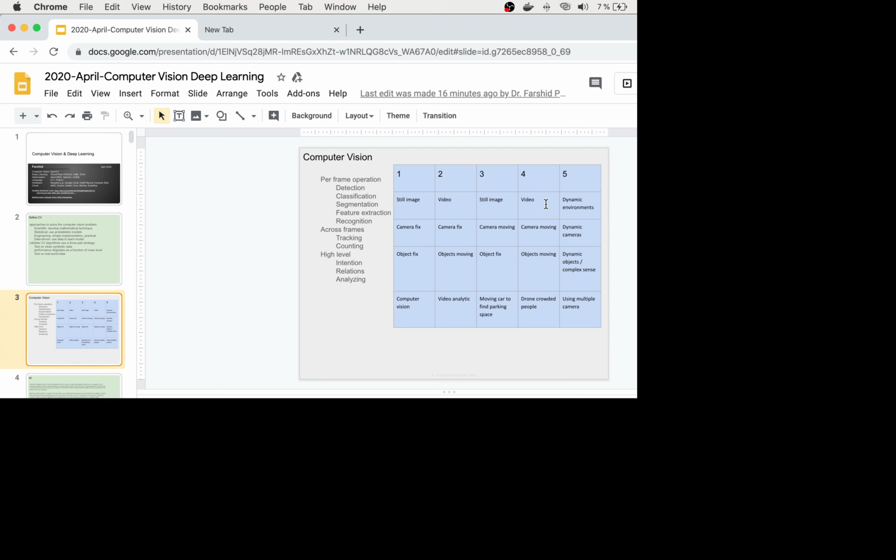And the use case, for example, is finding parking. For video, when we have a camera moving and object moving, like a drone, we can use the drone use case for people. And for the dynamic environment, dynamic camera and dynamic object in a complex scene, we can use multiple cameras.